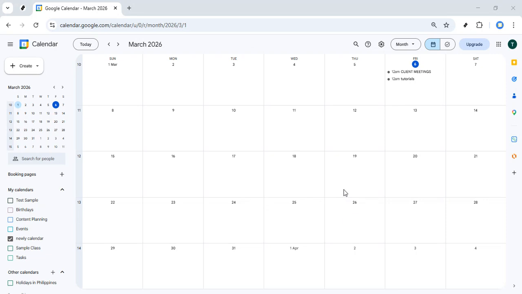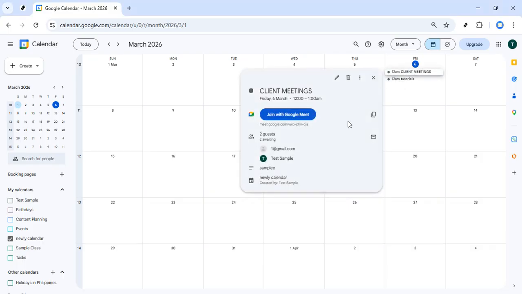Next, find the meeting you want to reschedule and click on the meeting event. This will open a small pop-up with the basic details like the meeting title, date, time, and guest list. Take a quick moment to confirm it's the correct event, especially if you have similar recurring meetings.